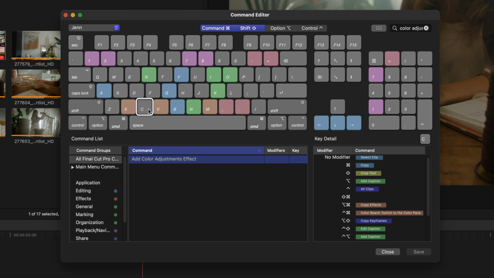Now, these other keys that are different colors are already being used as keyboard shortcuts. The colors indicate what group they live in down here in the command group. So anything in this pale orange is an effects shortcut. And if I want to know specifically what that shortcut is, I can just hover my cursor, let's say over this V, and it shows me that Command Shift V is the shortcut for paste attributes.